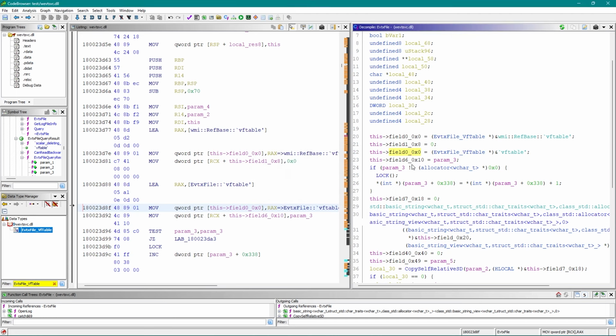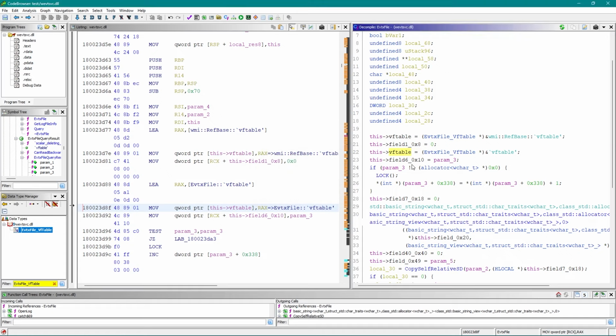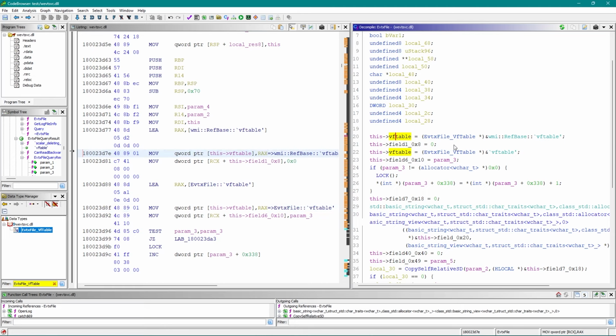And I'm going to rename this as VF table. So now this pointer has a VF table entry, that is a VF table for the evtx file pointer, which makes entire sense. That's perfect.